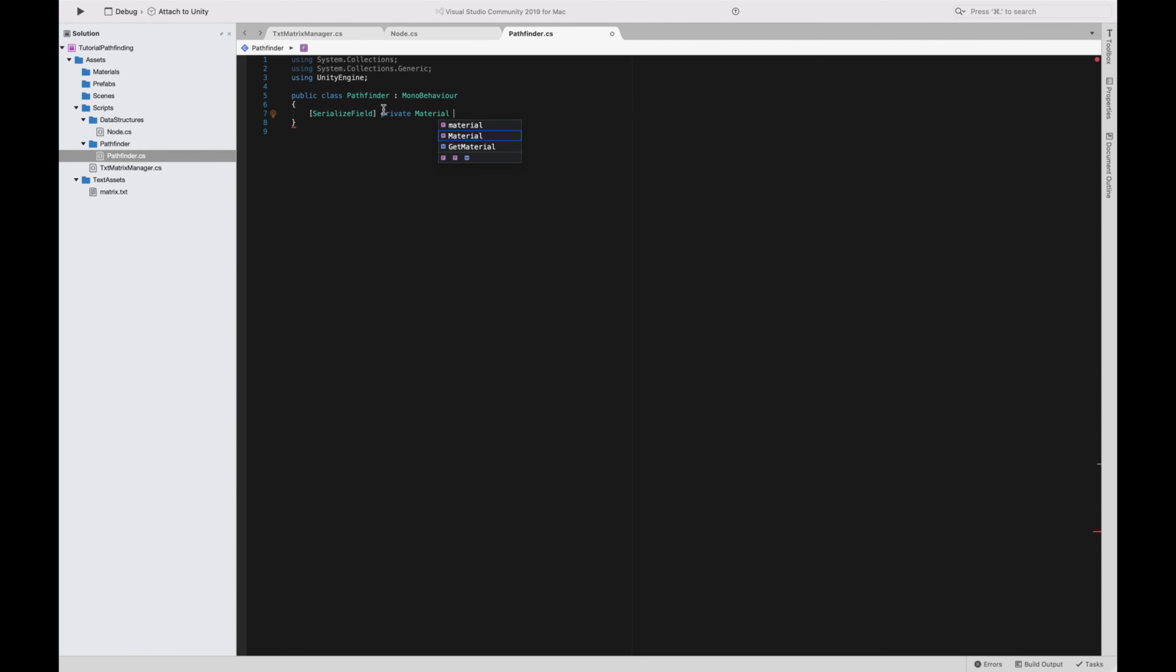Just be sure to use serialized field and not public fields here, just because Unity suggests that. So just use serialized field, not public material. And we're going to set the start material. We're going to create these materials in a second. These are only for visualizing purposes, as I just said. So serialized field private material end node, serialized field private material explored cell, serialized field private material incorrect cell, serialized field private material path material.